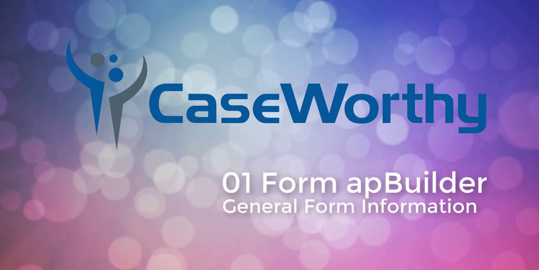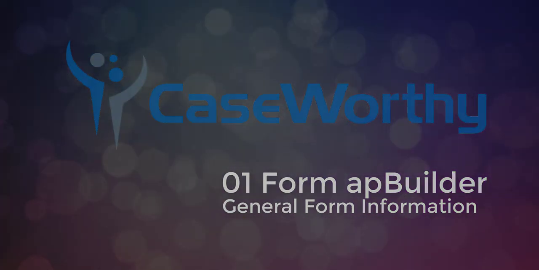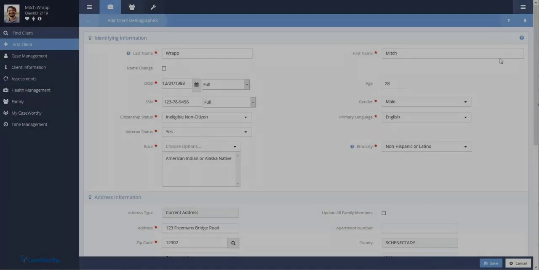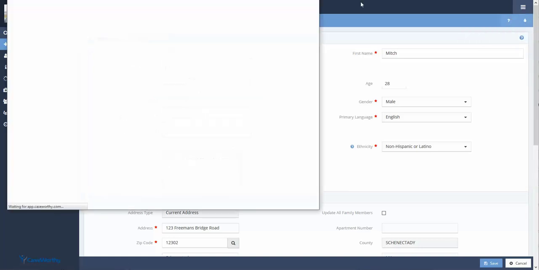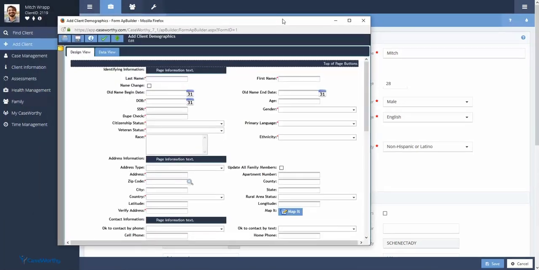Hi, in this video I'll be covering some basic Form apBuilder navigation. Let's get started. Access the Form apBuilder by clicking the droplet icon in the upper right of a form and selecting the Form apBuilder button from the drop-down menu that appears. The Form apBuilder opens in a new window.